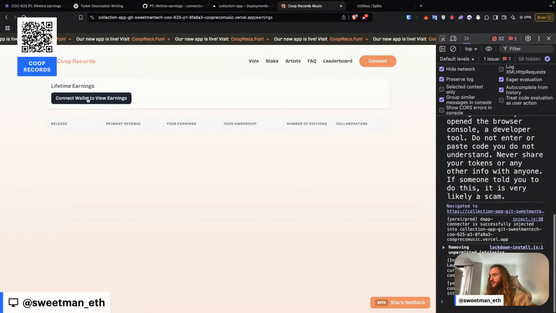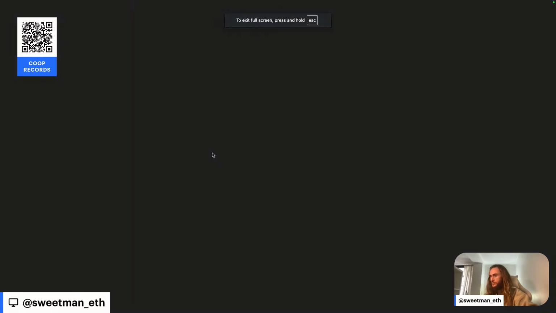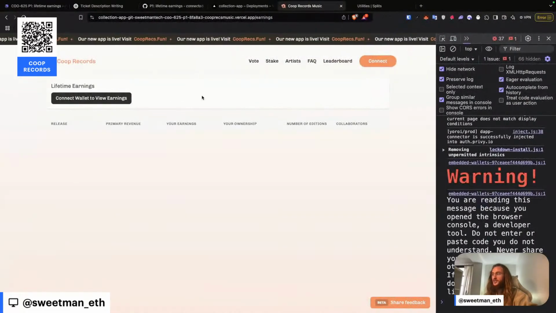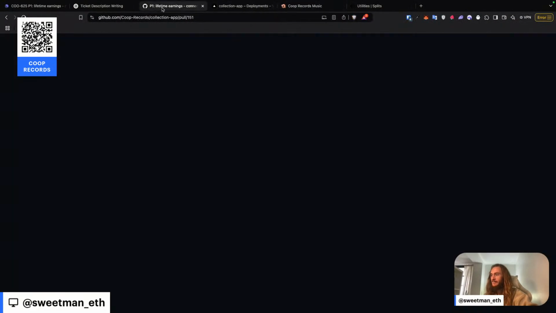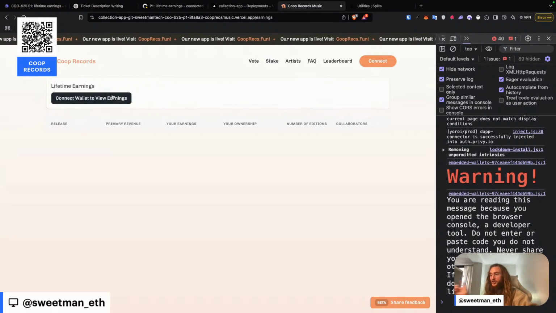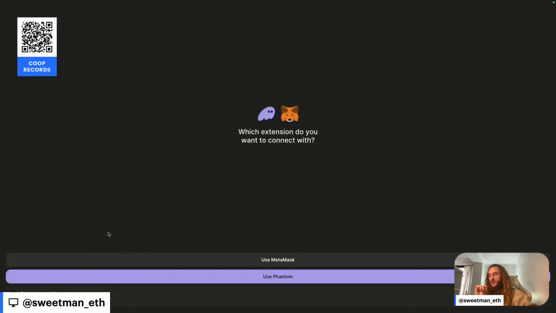Connect wallet to view earnings. I click the button. I don't like that it's trying to use the injected wallet here. Let's see what the latest is. Okay, so in this latest deployment, we're going to be using a newer connect button. You can see here it's trying to manually just use an injected provider, which is not what I want.